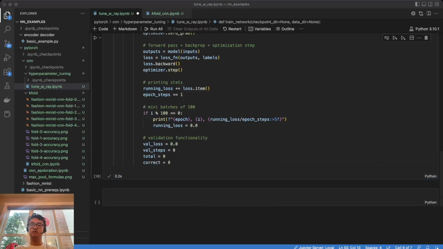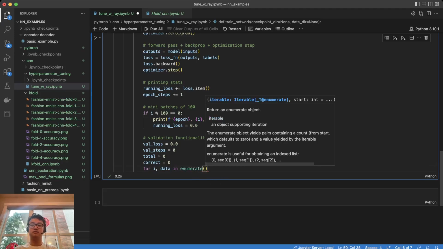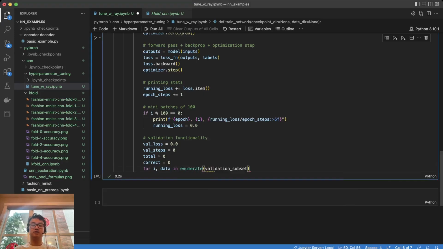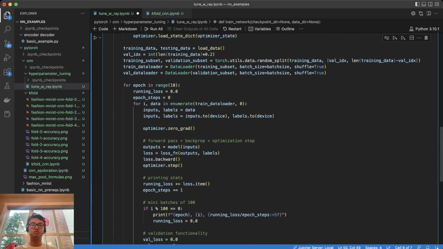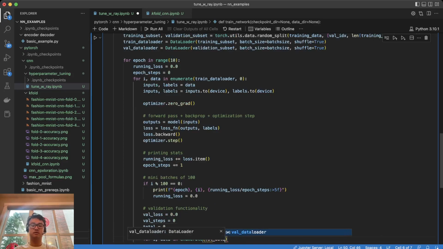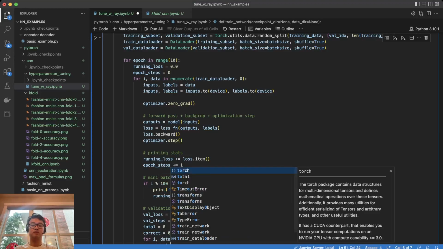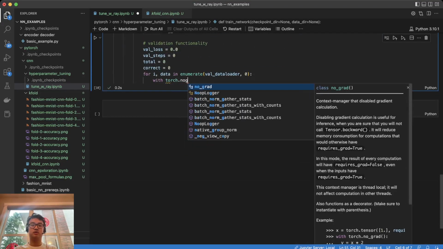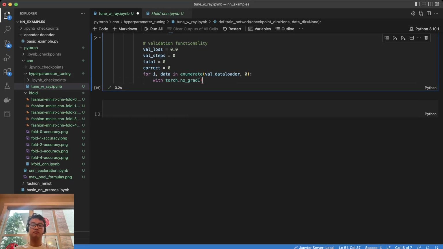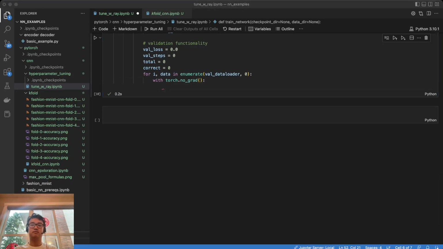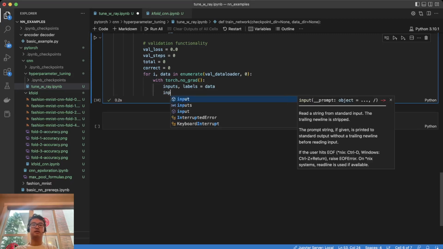Correct equals 0. And then once again, for i, data in enumerate validation loader. Where's my validation? Val loader. With torch.no_grad, as we did last time.